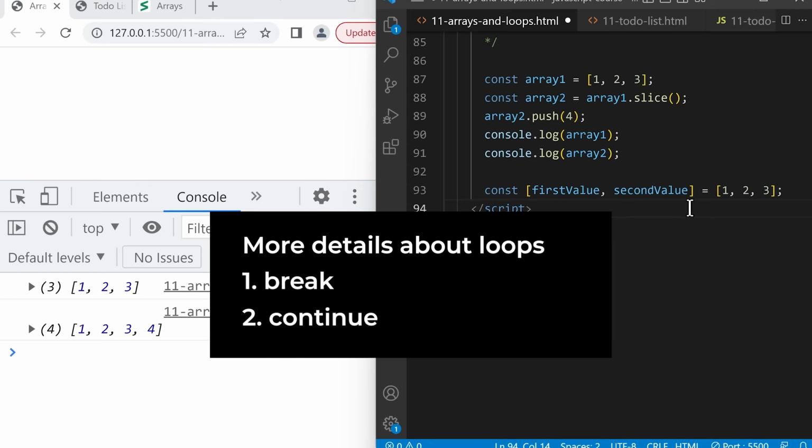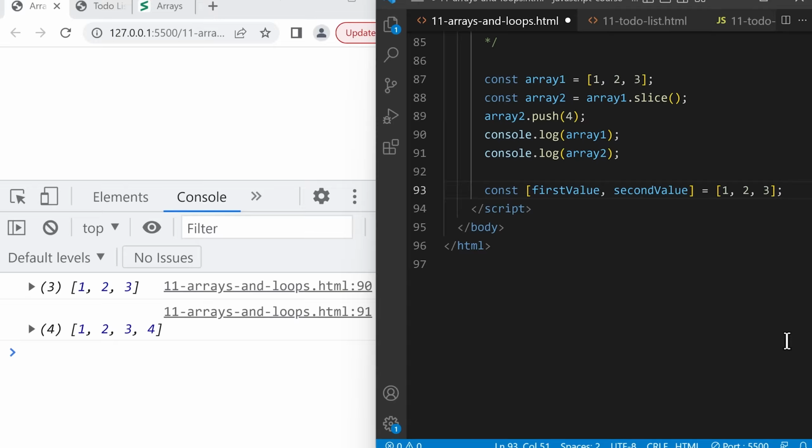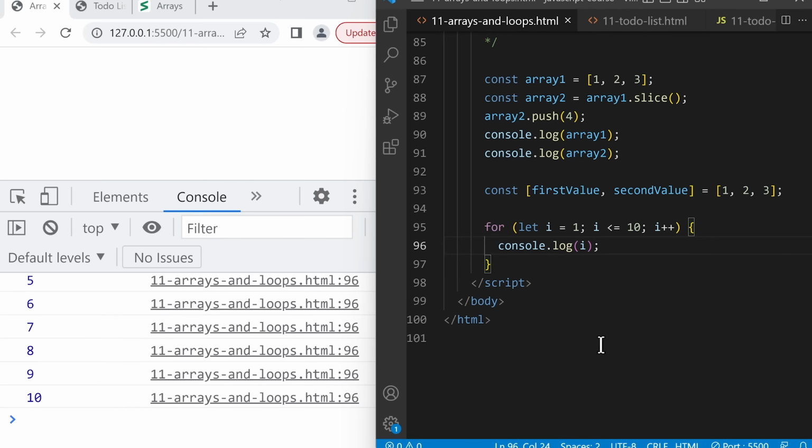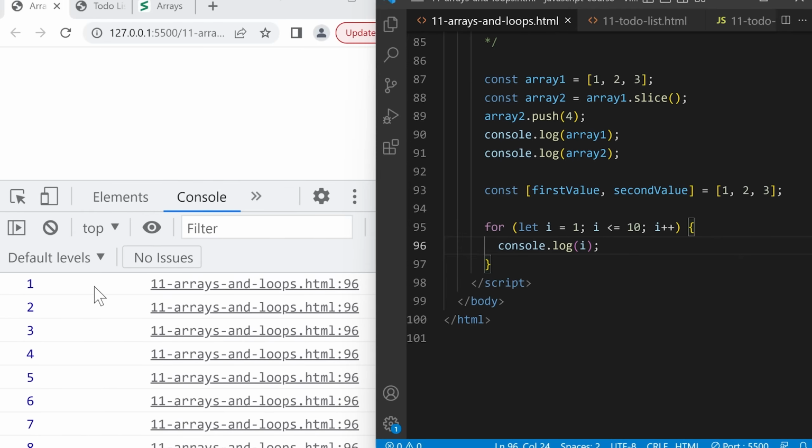So loops have two features called break and continue. Break lets us exit a loop early. For example, let's create some new lines, and let's create a loop that counts from 1 to 10. So as usual, we can use a for loop. let i = 1, i <= 10, and i++. And we'll console.log i and save. So this will count from 1 to 10.